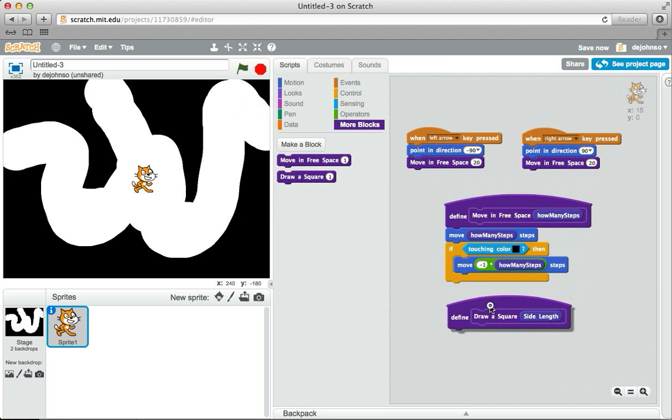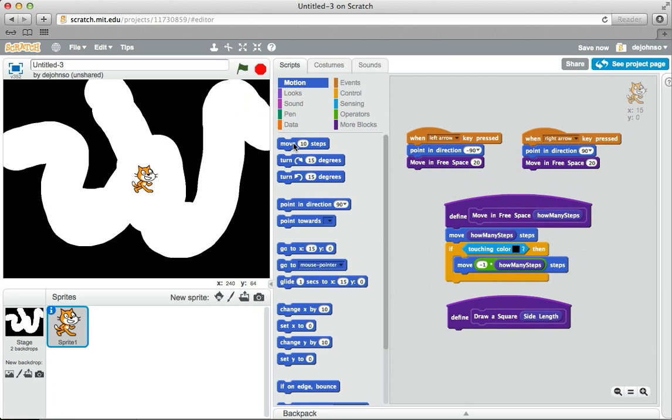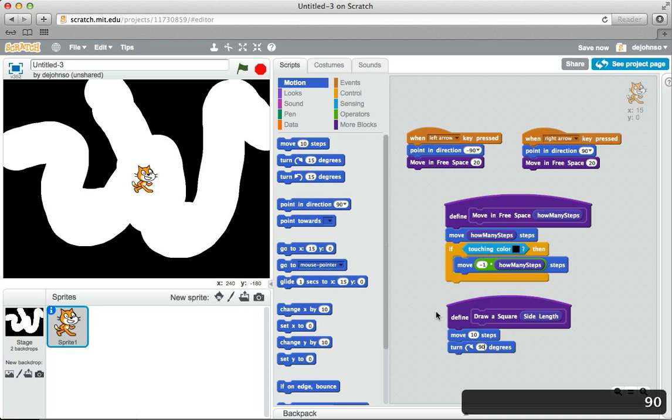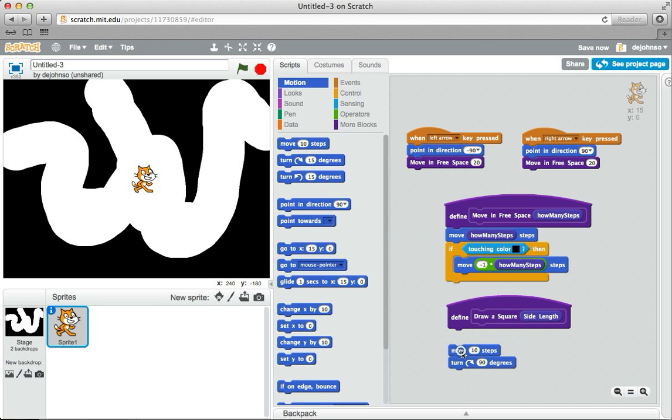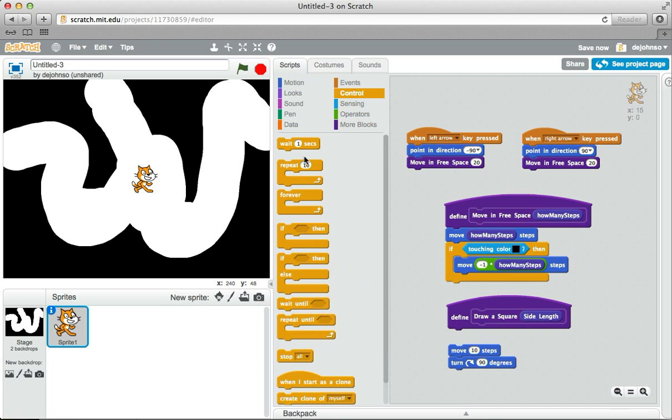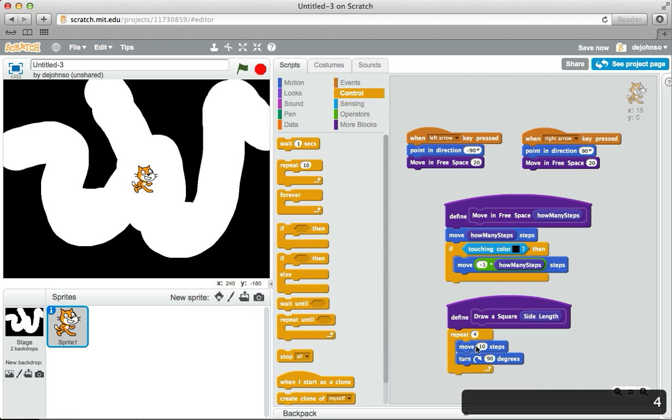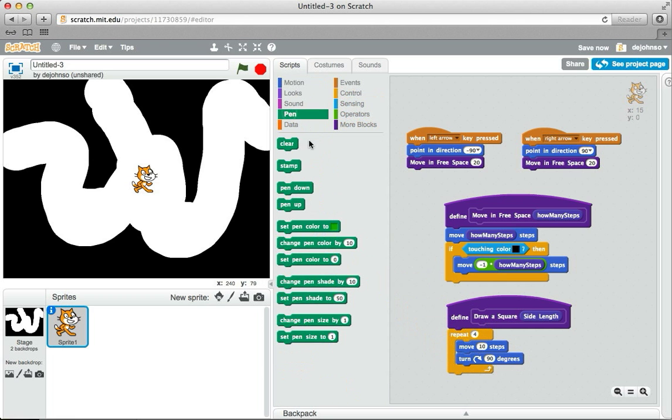Now if I want to define this one, I would just take code, move 10, turn 90 degrees, and do that repeated 4 times. And I need a pen down and a pen up, just to leave it in the same way it was before.